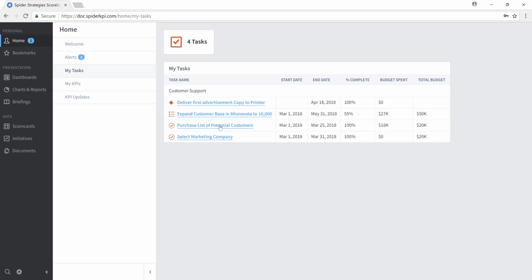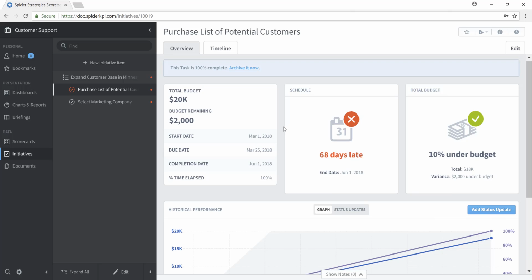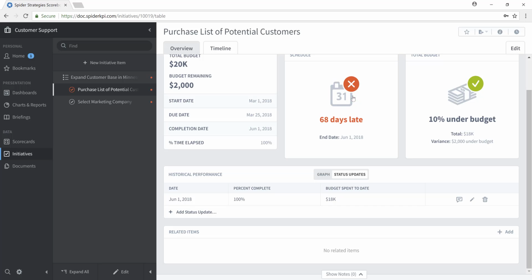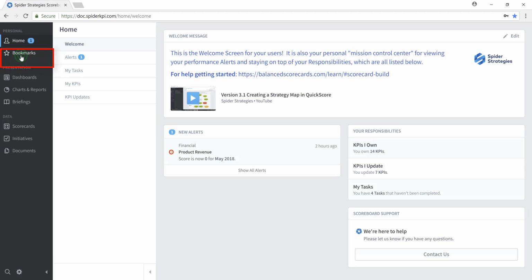Similar to the KPIs, if you click on any of these tasks, you will dive down into the Initiatives area of Scoreboard and have immediate visibility to detailed information such as budget, time remaining, due dates, completion dates, percentage elapsed, a historical performance graph, the opportunity to take a look at any status updates, and so on regarding initiatives, tasks, or milestones that are available to you in the Initiatives section of Scoreboard. After reviewing an initiative, again you can click the Home section header to return to your home page.